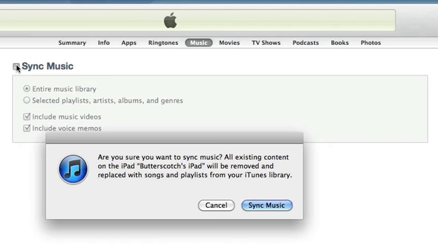All existing content on the iPad, Butterscotch's iPad, will be removed and replaced with songs and playlists from your iTunes library. Okay, so that means if you already have stuff on here, and you choose to do this and sync it with this machine, say for example you've synced it with another machine before, it'll erase everything on here. So don't just go ahead and do this. Make sure that you have everything backed up so that you don't erase everything that's on there without recompense.